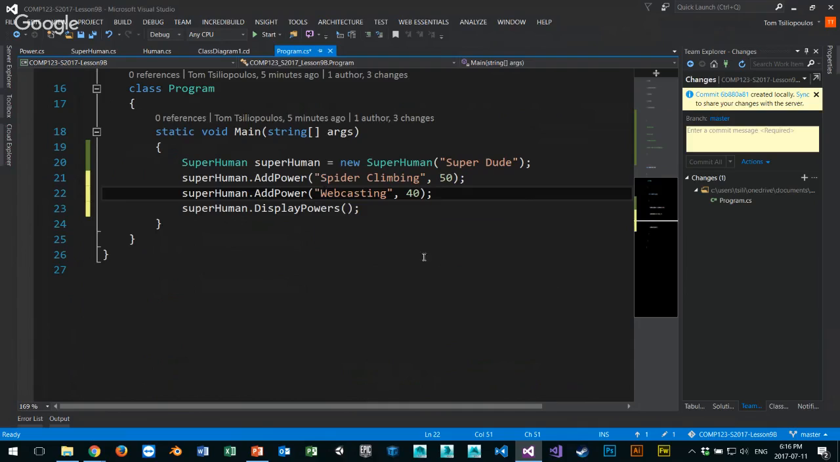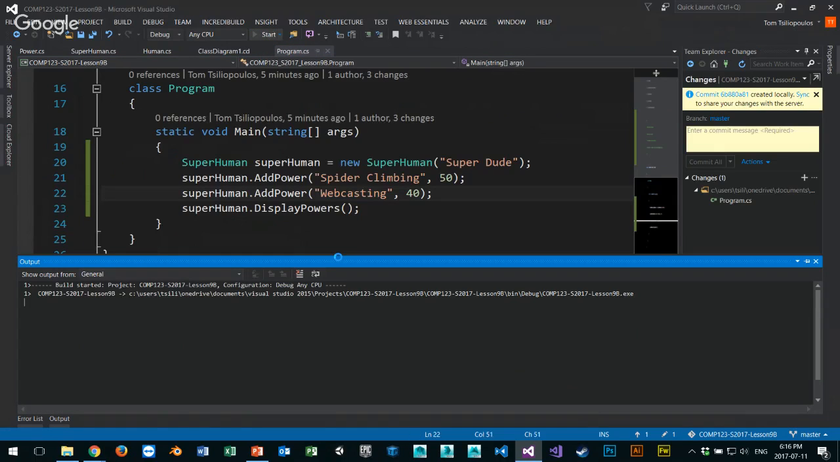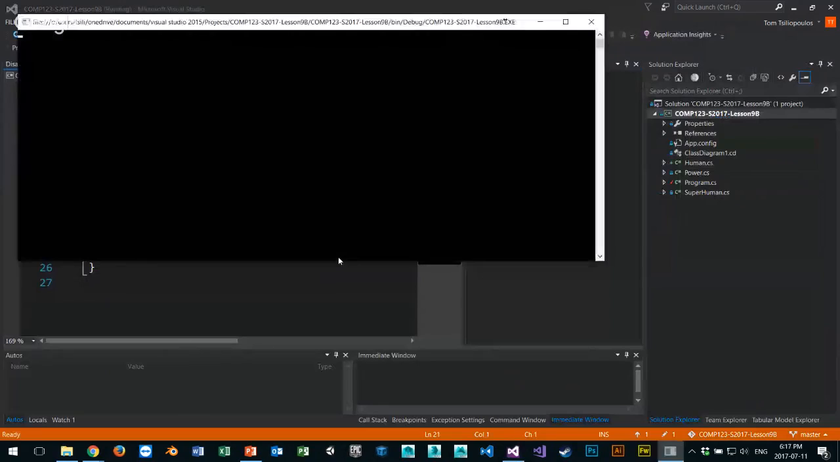We want to display powers, right? So I've got 2 powers that he holds, and his superhuman strength and whatever, we can put that in there too later. And then if I start, it's going to flash and it's going to go.